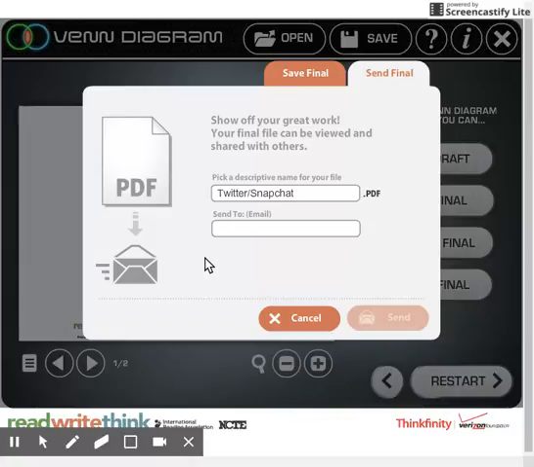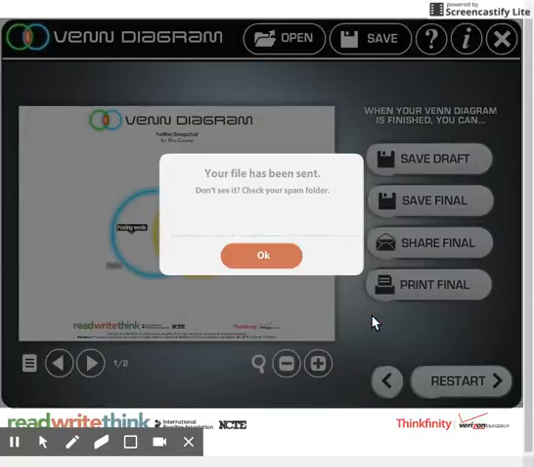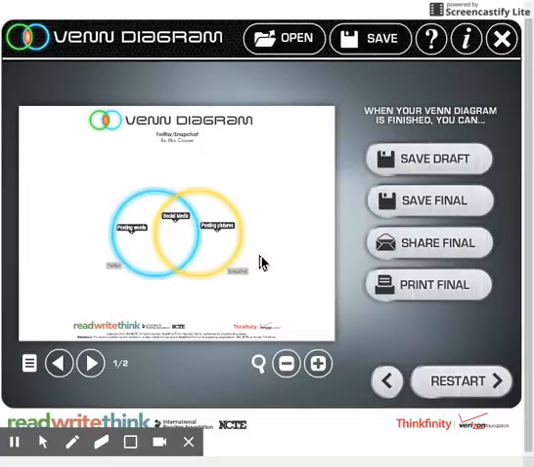Okay, and I'll have this on the board or on the piece of paper for you. And it's alcooper@hcpsnc.org. Okay, and that's going to email me a copy of your Venn diagram so that I can grade it. And I'm going to hit send. And it says your file has been sent. Hit OK. And now we're done.